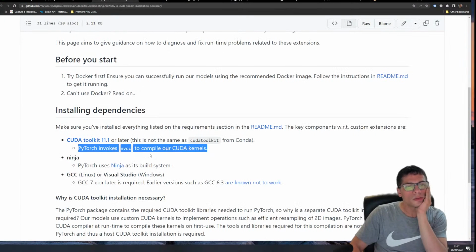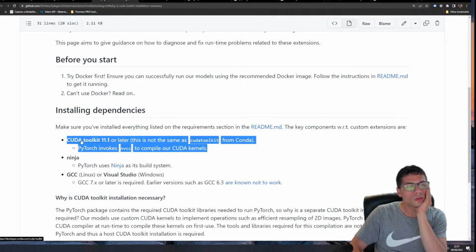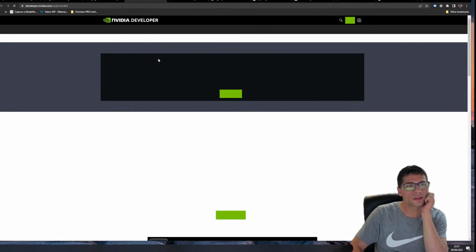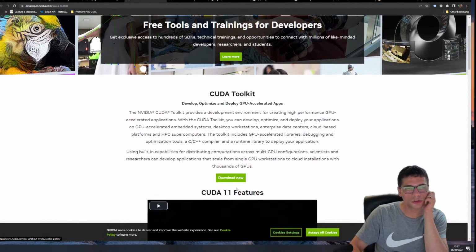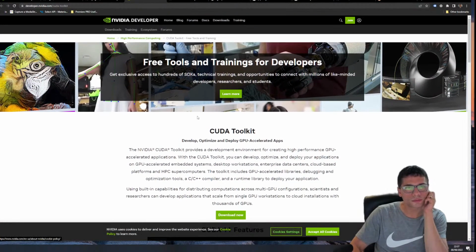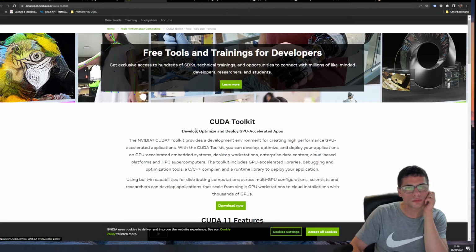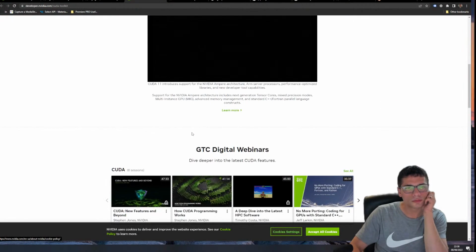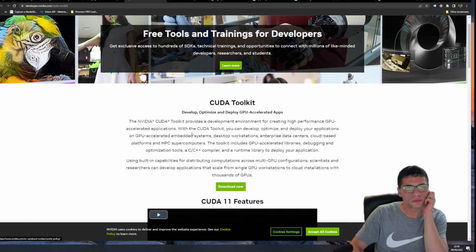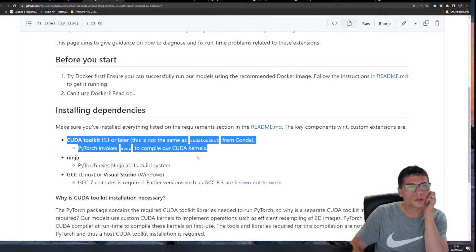Okay, the toolkit. Okay, let me just see if I can get separate instructions on how to install this. It's not the same. This is not the same as CUDA toolkit.